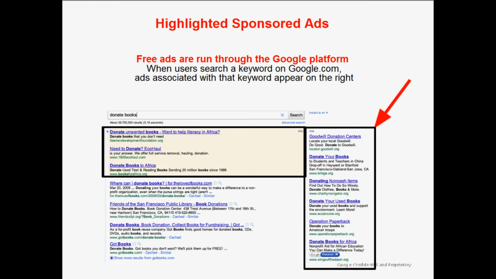You as a nonprofit are limited to $1 per click, but it's really great because Google doesn't charge you every time it shows up. They only charge you when a user actually takes interest in the ad and goes ahead and clicks on it.